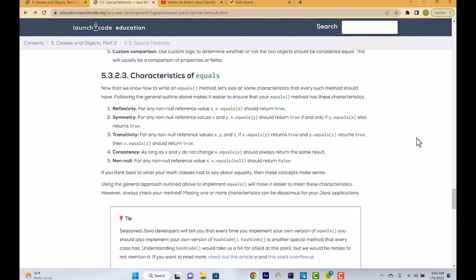Transitivity. For any non-null reference values x, y, and z, if x.equals(y) returns true and y.equals(z) returns true, then x.equals(z) should return true. Consistency. As long as x and y do not change, x.equals(y) shall always return the same results. Non-null. For any non-null reference value x, x.equals(null) should return false.